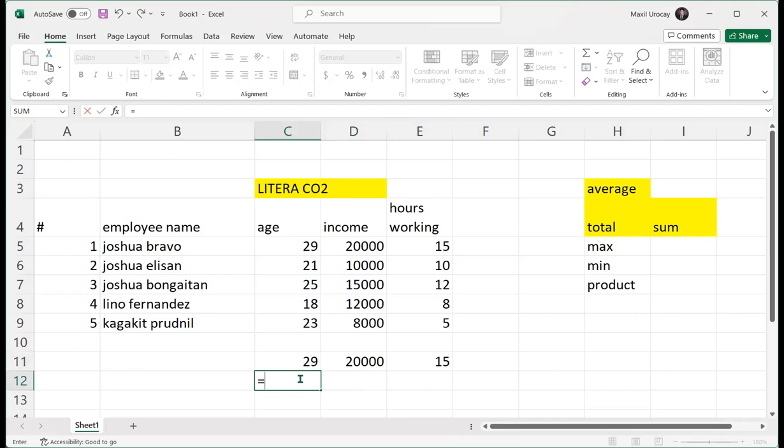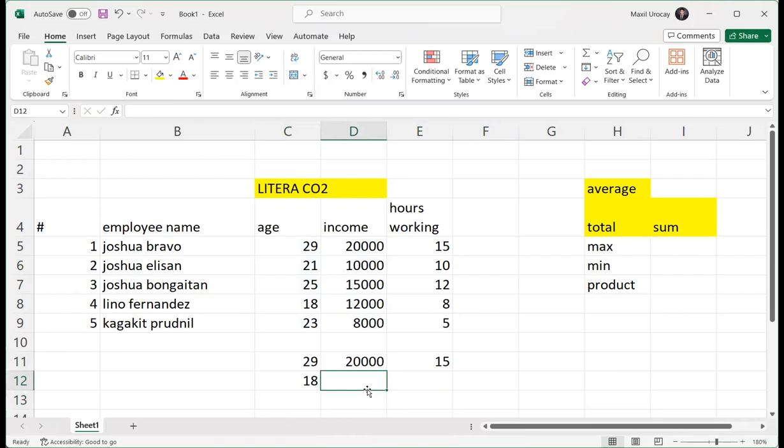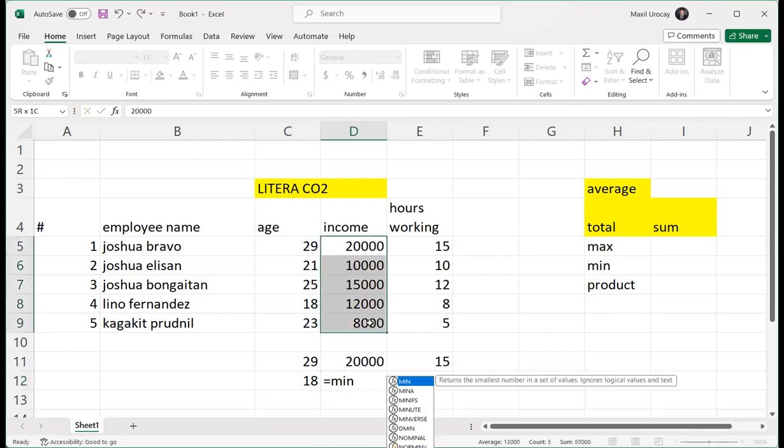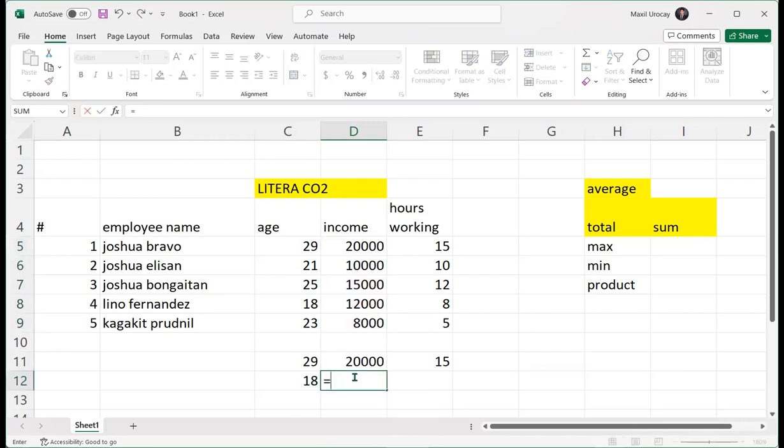How about getting the minimum? Since we are done with maximum, let's proceed to minimum. Just type equals MIN, then double click the function and highlight the range, and it should display 18. There you go, it displays the correct value. And the same thing with the income. I'm sorry, we weren't able to double click the function. Don't forget to double click the function before highlighting these elements.